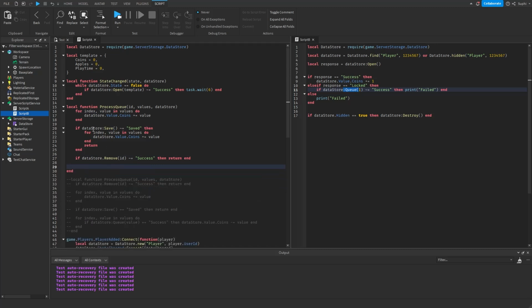So we first add the values to the data store. We then attempt to save. If we fail to save, we remove the values from the data store and we return and hope that it works the next time that we process the queue. If it does save the data store, that means these values are now in the data store for certain. We attempt to remove the values from the queue.